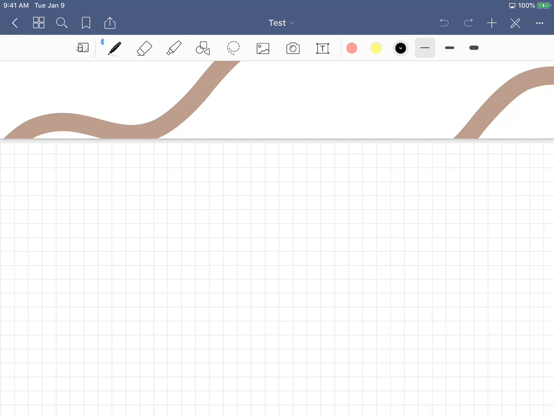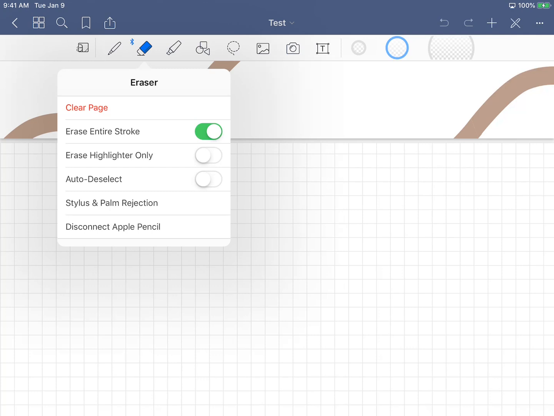Next to the pen tool is the eraser tool. And what's new about it is that now you can choose to erase highlighter only. So I will demonstrate this later. The option to clear your page can now also be found under the eraser tool.